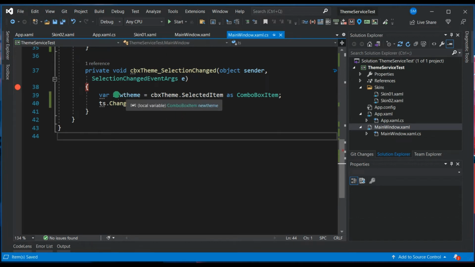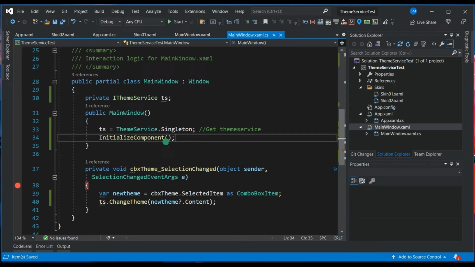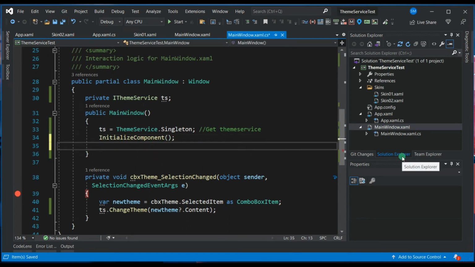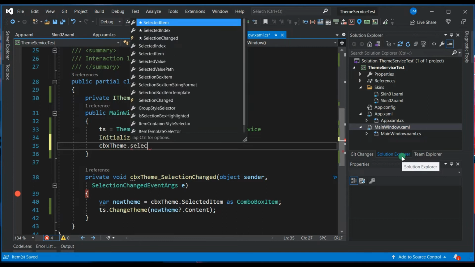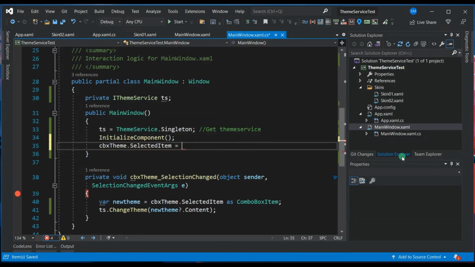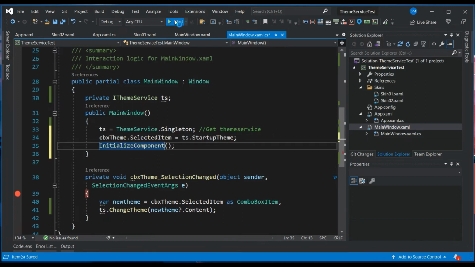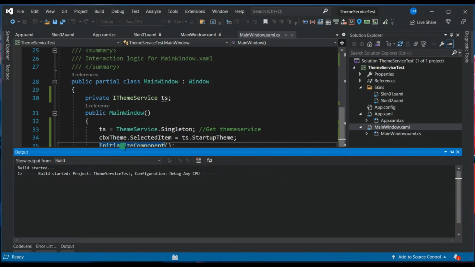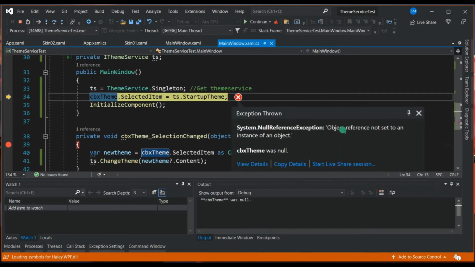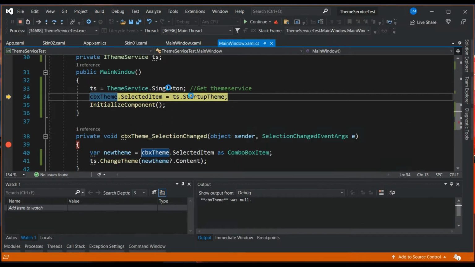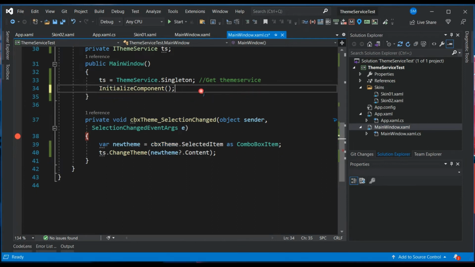So anyhow, at this point we have done that, but I'm also going to do one more thing. After initialization has happened, combo box theme dot selected item is equal to theme service dot startup theme. So we know that at present it will always be a startup theme, and we can set it and try to initialize, but will it work? We need to see. If it throws an exception, we'll go back to setting it up. Yeah, because it is not initialized yet. That's the reason why we got that error.